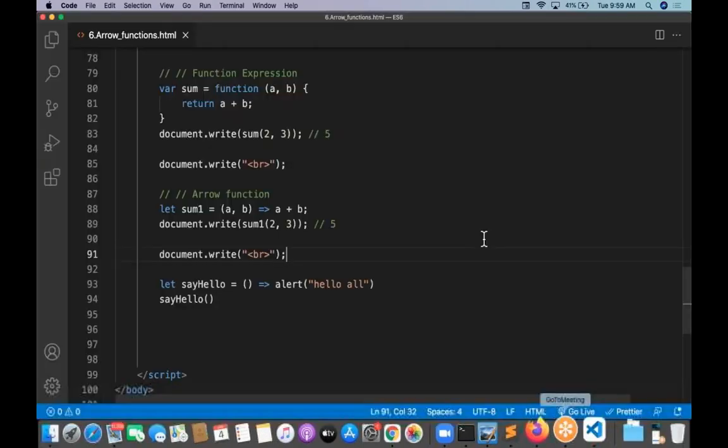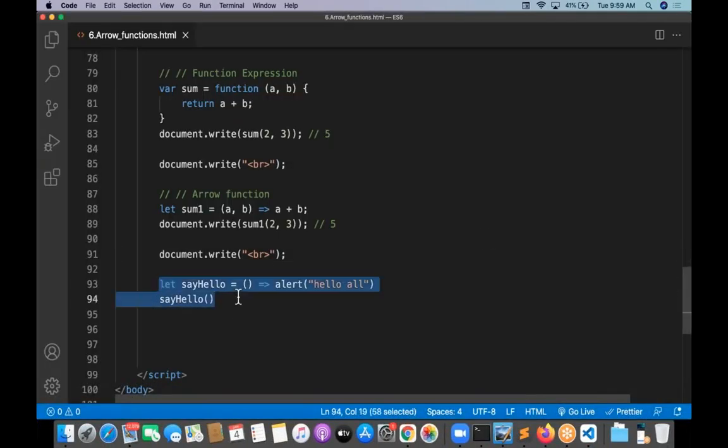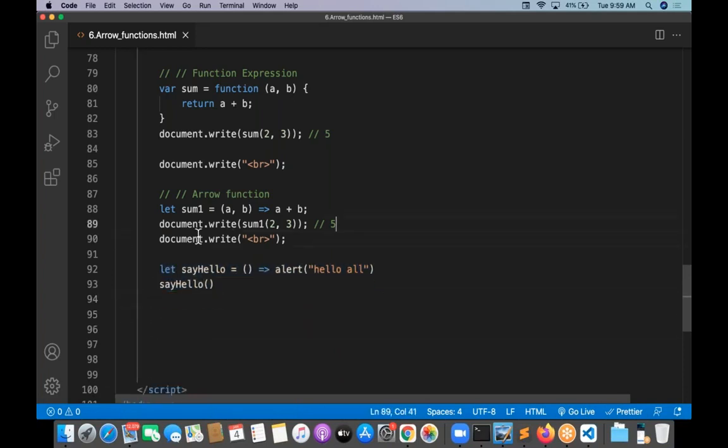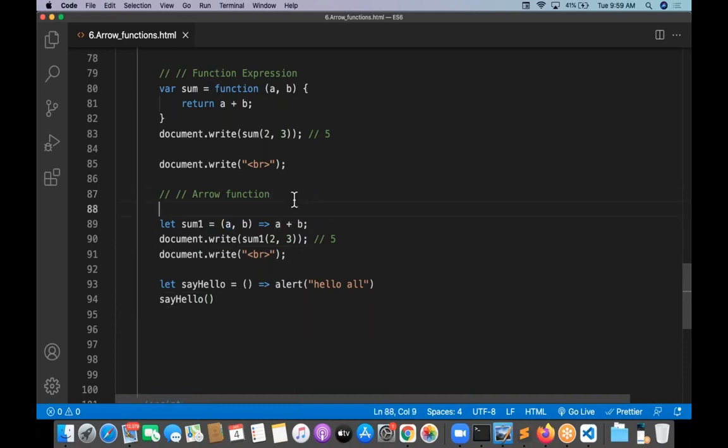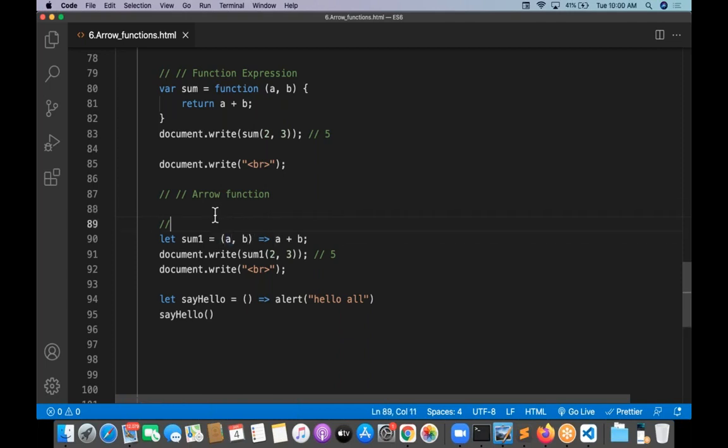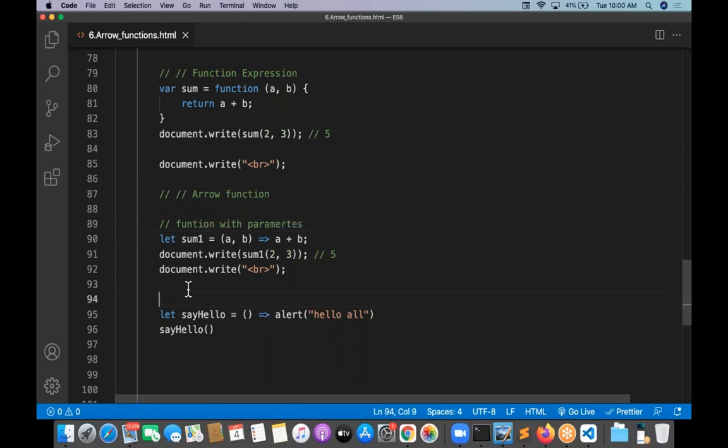Let me write a complex function. This is a simple function, right? Is this a simple function or not? Let me write some complex function. This is a function with parameters, and this is just a plain function, a normal function, but as an arrow function.